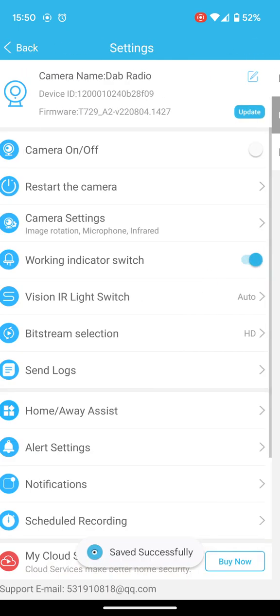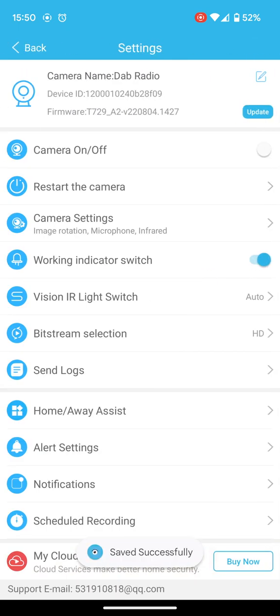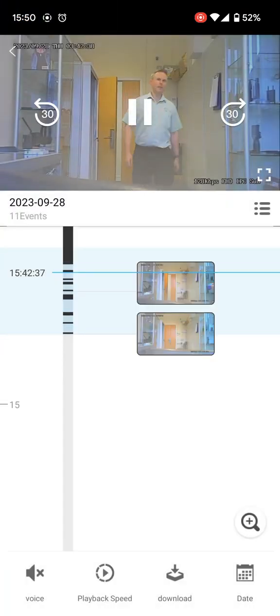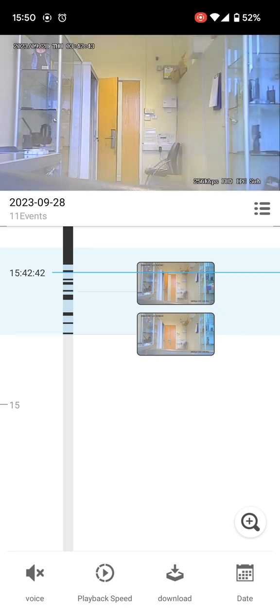So press save, and then what's going to happen from then onwards, if you go back, if you go to SD card, what we've got here is the blue bar behind is the constant recording. So I've actually got this camera to record continuously, but also record when it sees motion.